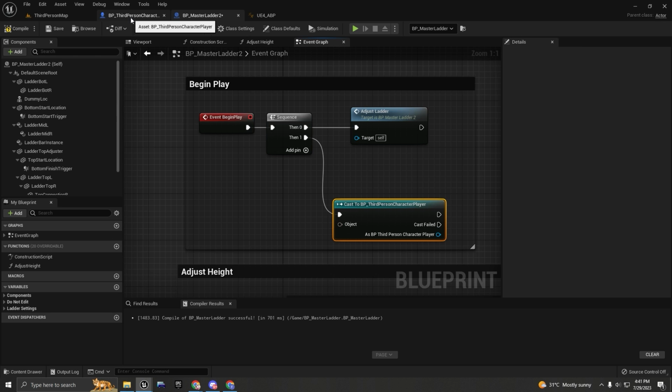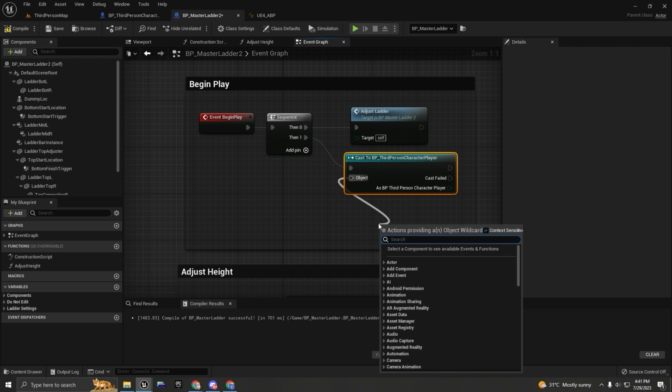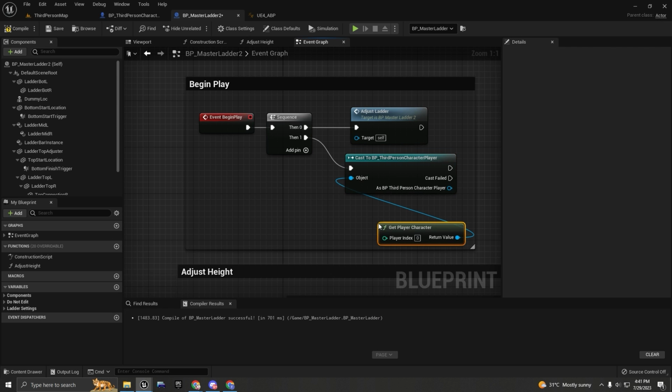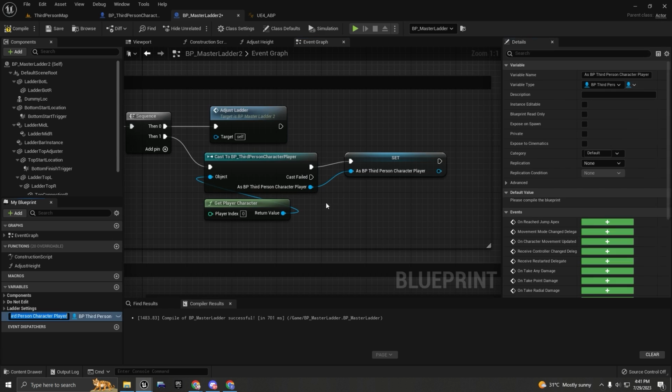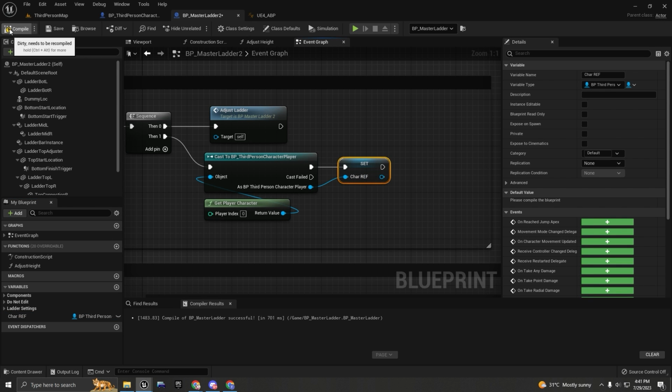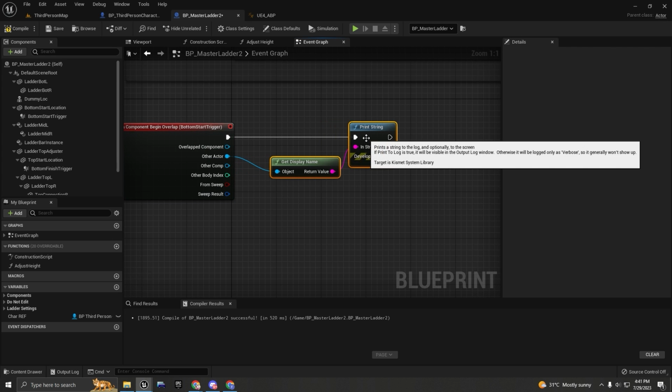Let me check the name. Yeah, the name is right. Now out of object, we're going to get player character. Now we're going to promote this to a variable so that we can get the variable, the reference. Now let's say print string and connect this other actor to string. This other actor is our character reference.